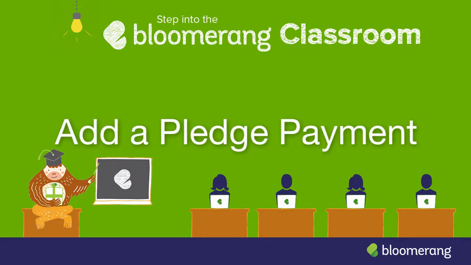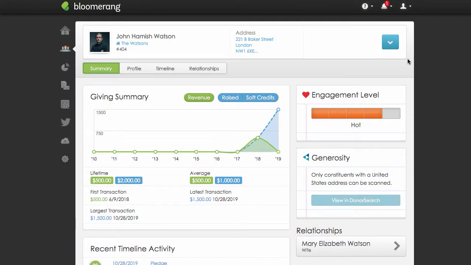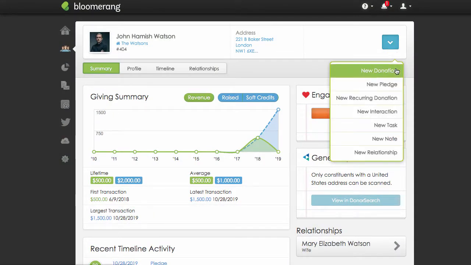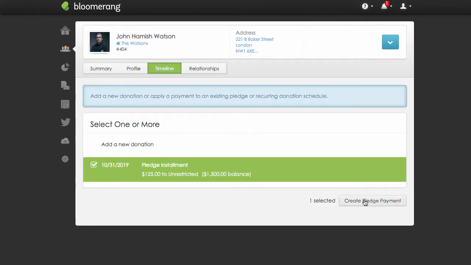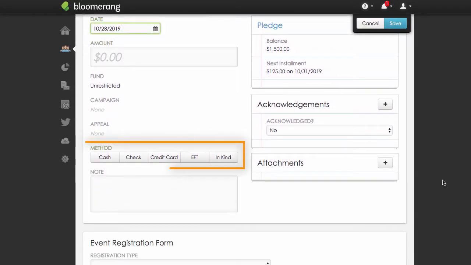Add a pledge payment. To record a constituent's payment toward a pledge, click the blue header button and click New Donation. Find the pledge and click New Payment. Change the payment method if needed.